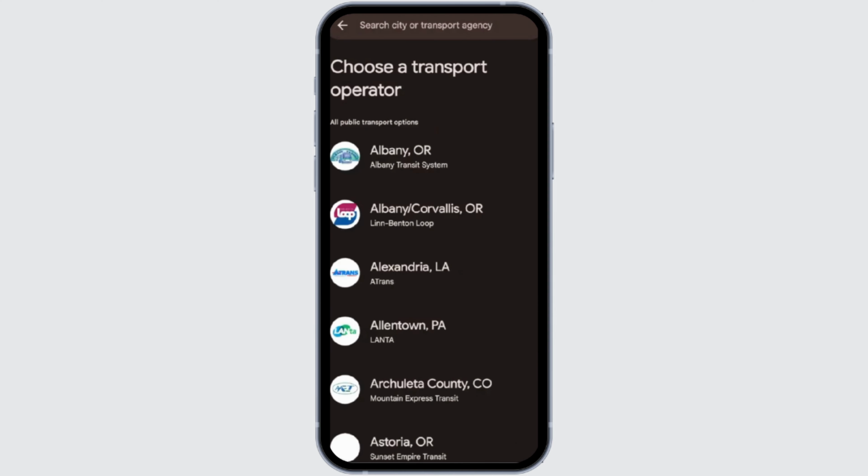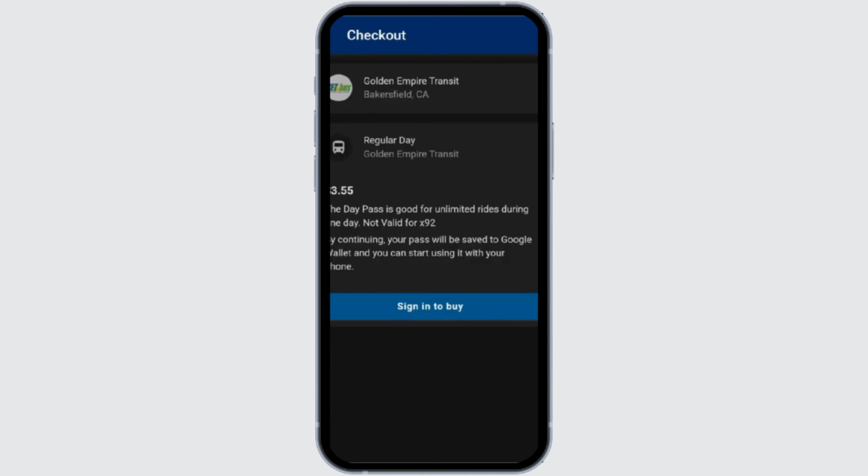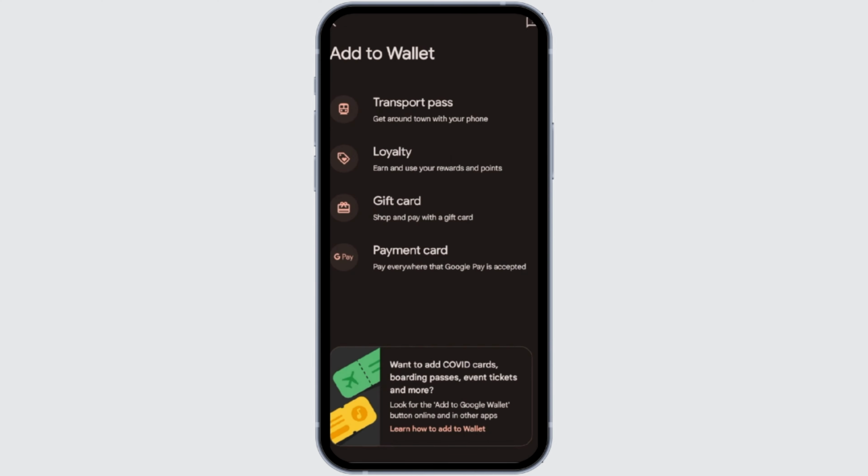Inside the Transport Pass, you will be asked to choose your transport operator. If you don't see it here, you can also go ahead and tap at the search bar and type in your transport operator. You will get led to another website. Here tap on Select. Once done, tap on Sign In to buy. Now make sure that you sign in again, and just like so, this is how you can do it.